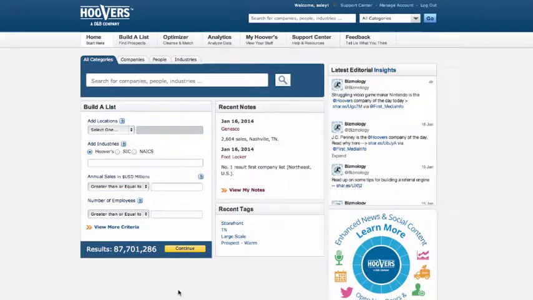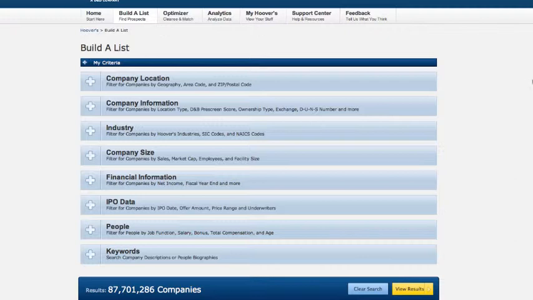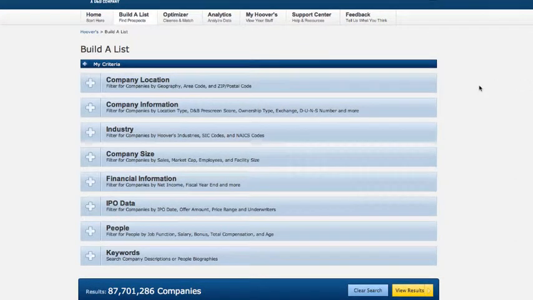The Build a List tool is one of the unique and the premier tools of this database. You can access the most popular criteria to build a list right here on the home page, but it probably just makes sense to go ahead and access all the criteria by clicking on the actual Build a List page.